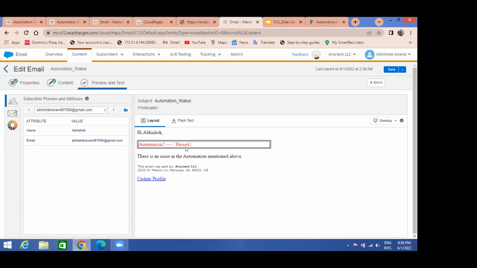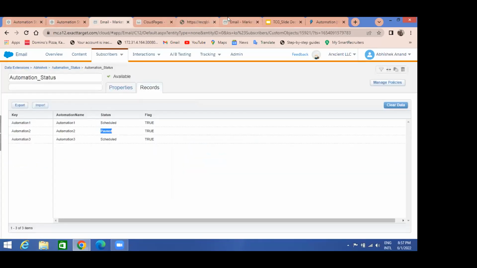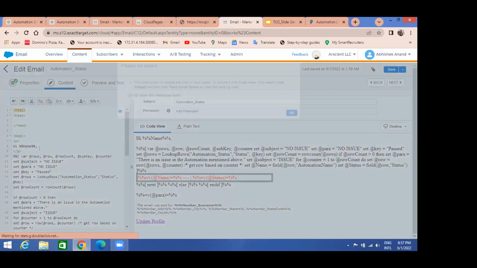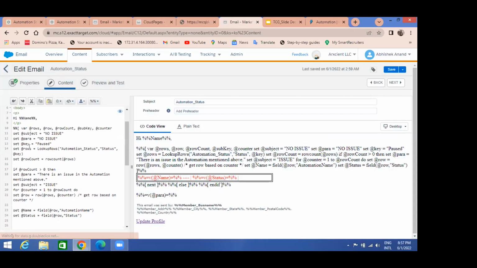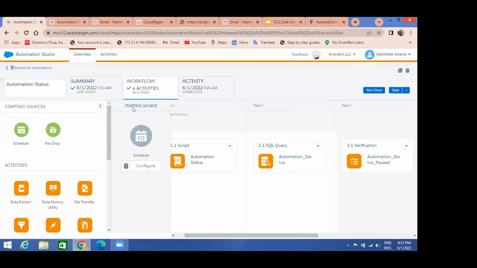so yeah, it says, hi Abhishek, there is an issue in the automation above. So it says about this particular automation. Okay. If there are two automations which are in pause state, in the same email, it will give you the details of both automations. Since in the script, in the content, you can see we are running a loop, okay, a counter. Based on the first, it will check for one record, and if there is any issue, it will print that record, and the counter will increase to 2, and if any other automation is paused, it will show in the same email. So that also we can see over here.